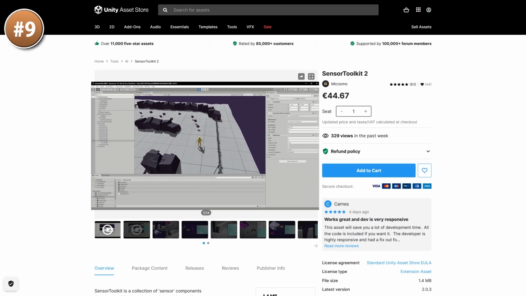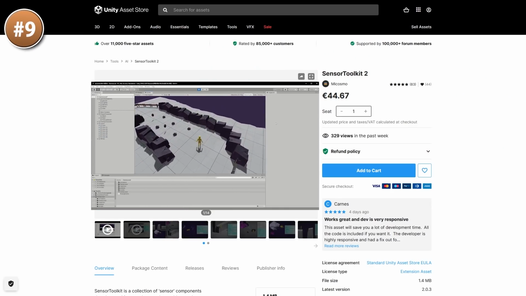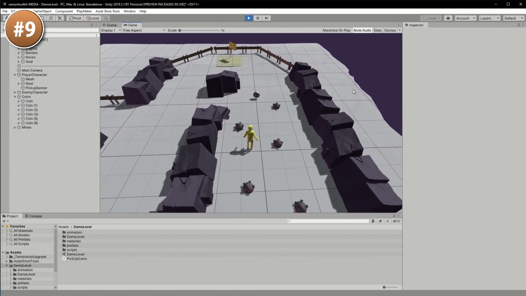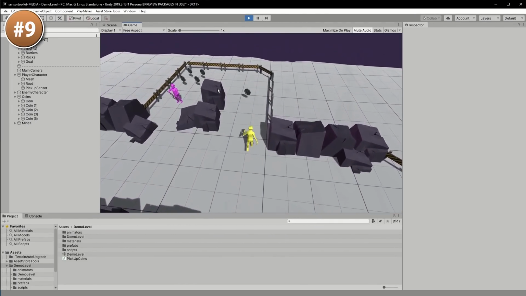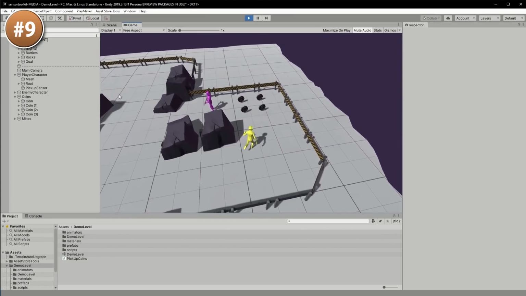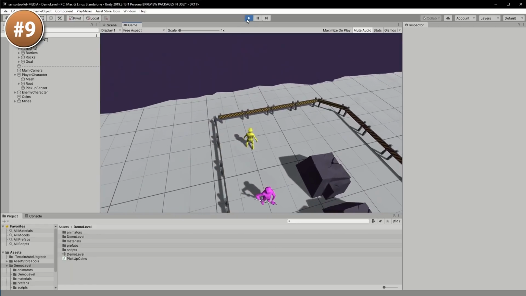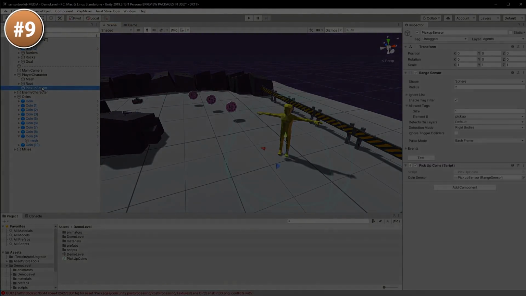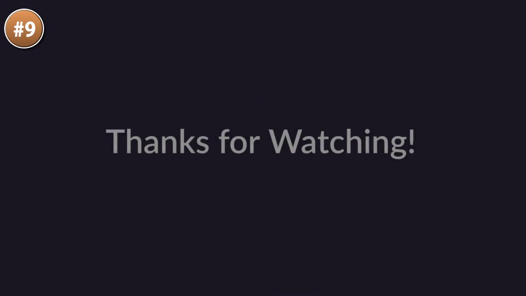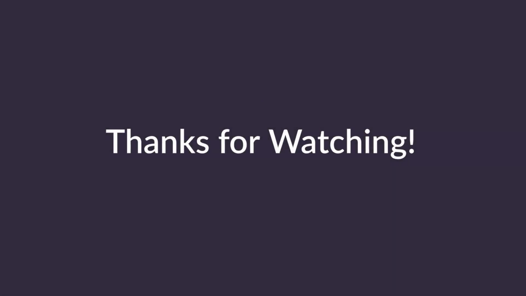Up next, an interesting one, a sensor toolkit. This one is a collection of sensor components to detect various objects and sense the world around them. Basically, it's a collection of tools for object detection, uses many sensor types, uses raycast, volumetric, line of sight and more, works in both 2D and 3D. And this one is version 2 with tons of positive reviews, so it looks like a really well-built asset.